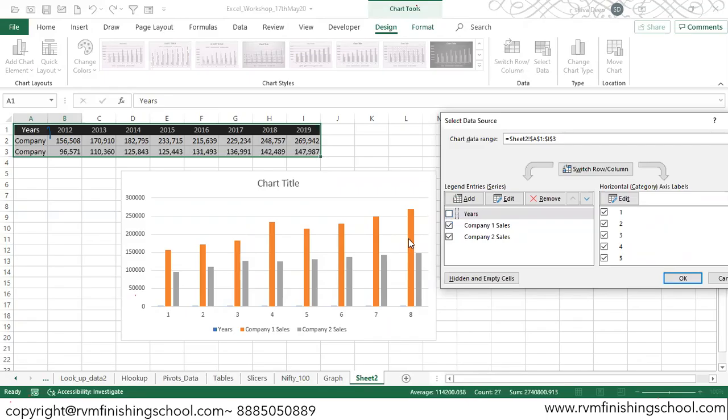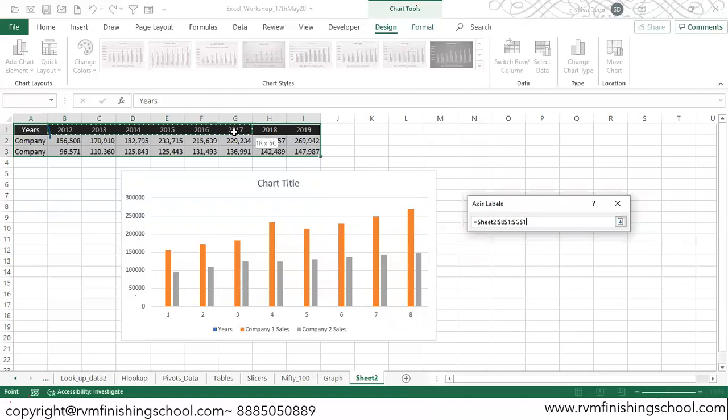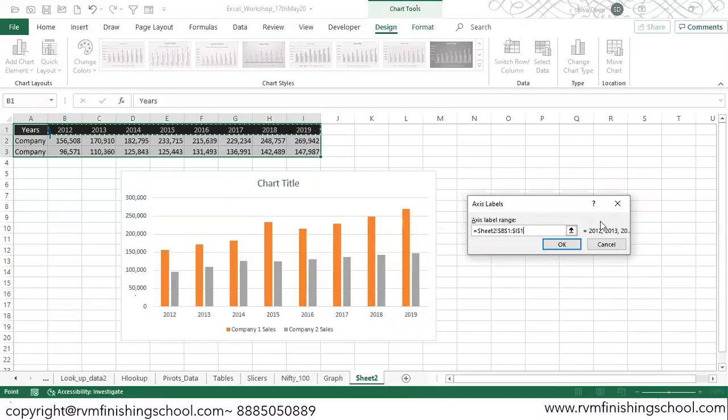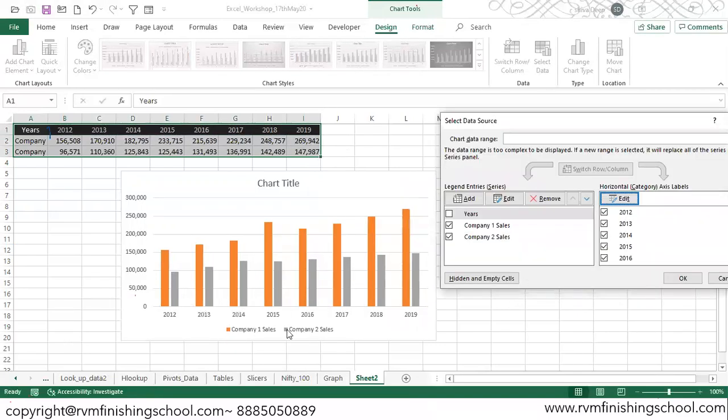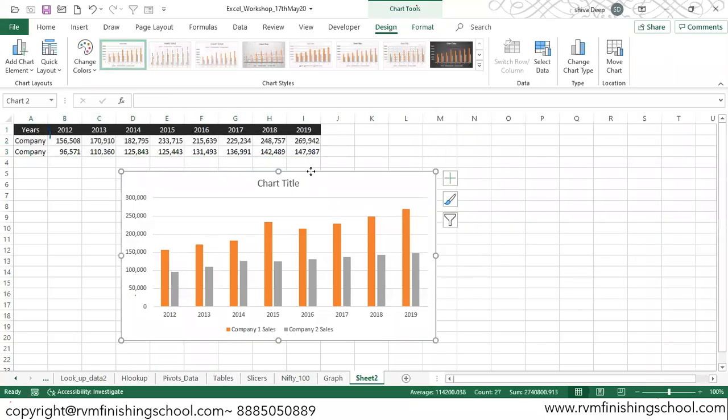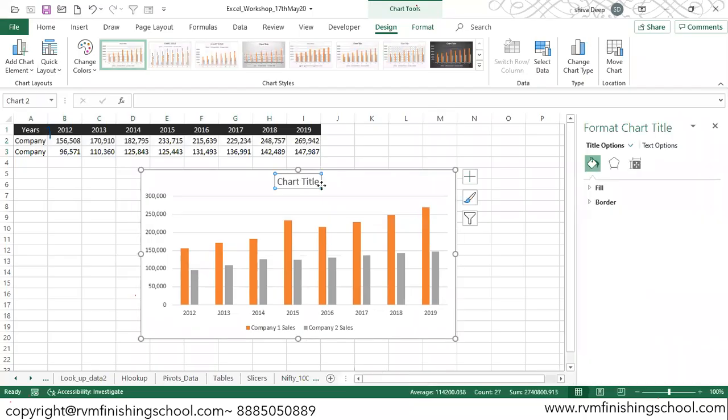So I do not want my years to get plotted on the graph. I'll remove the years. What do I need with my years? I then need them in the horizontal axis. Click on Edit and select this axis. Okay, you can see the changes have already happened, and say okay. Now I can just write sales comparison FY 12 to 19.